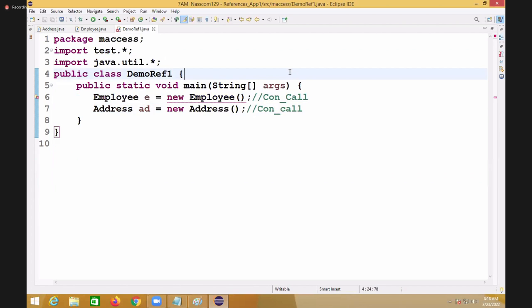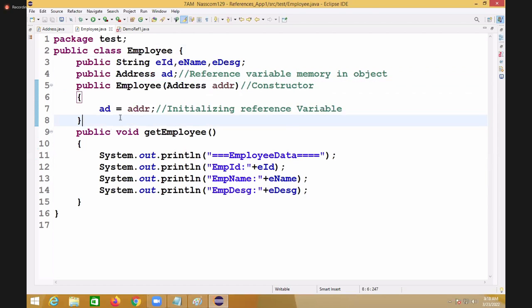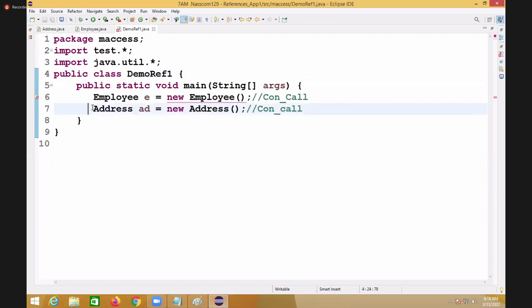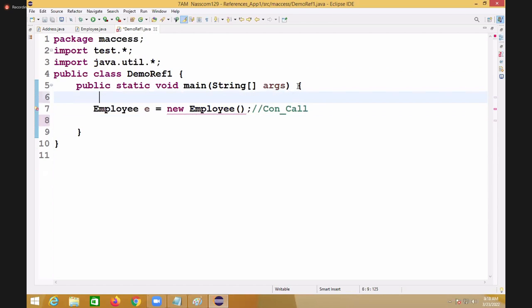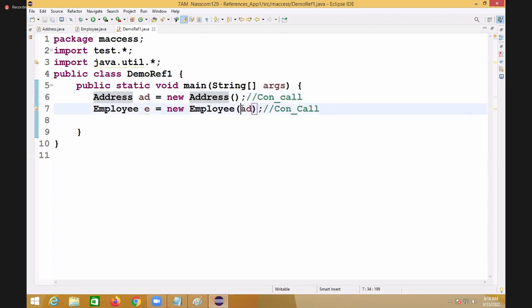Not added. The default constructor is not added, because here a parameterized constructor is already there. So you have to pass the parameter. Whenever you want to pass the parameter, first you have to create an object for address. Then you have to pass this AD as a parameter. Yes or no? Now I am passing AD as a parameter to this one.